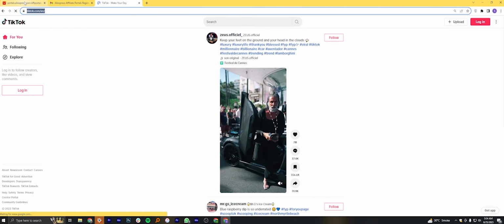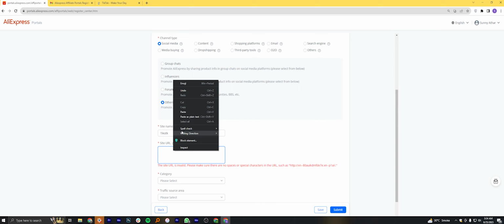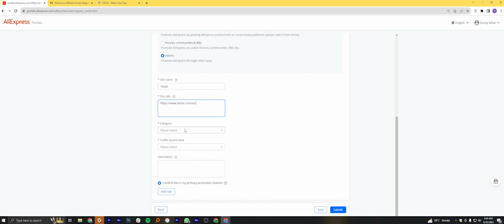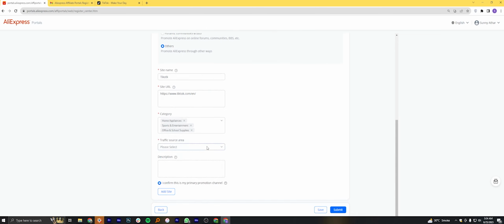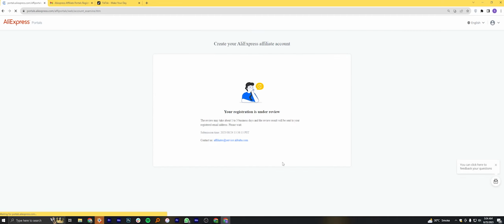Here, I'm doing the same with my TikTok account. Now copy the URL address by the same process. Now paste it in this box. After that, select a related category. Then select Traffic Source Area. Lastly, add a description. By clicking on Submit button, your registration will be sent for the review.